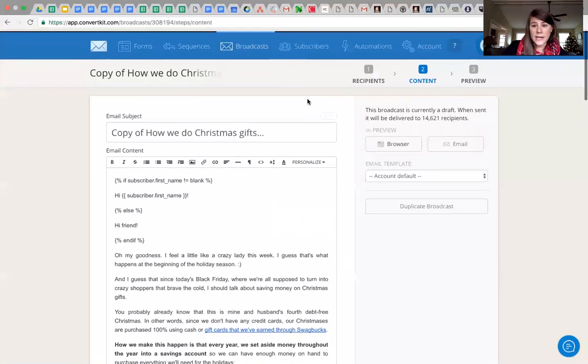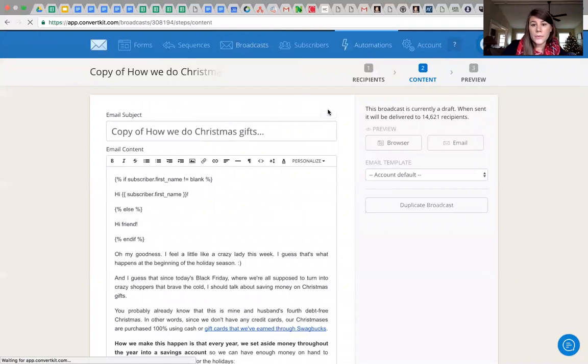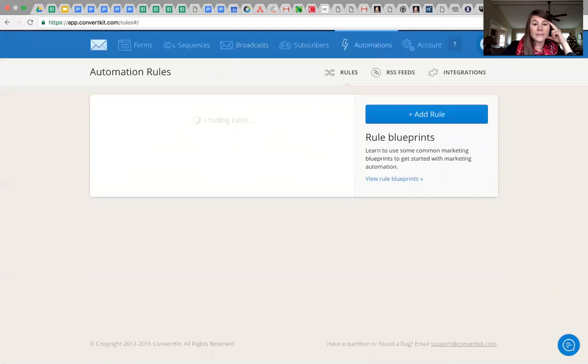Let's see, what else can I show you? Oh, here we go. I will show you the automations. Give me just a second. I think I freaked my computer out. Okay, apparently I really freaked it out. Probably all of the tabs that I have open. Don't judge me. I have lots of tabs.